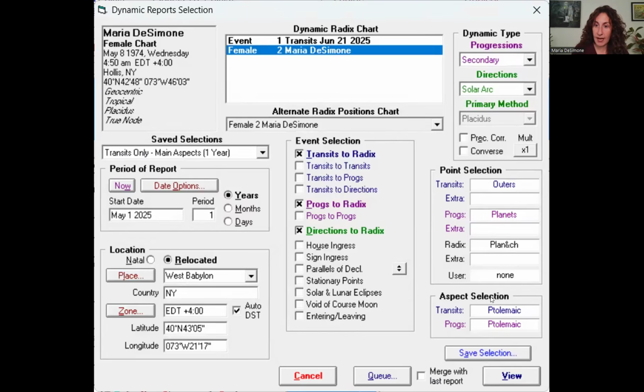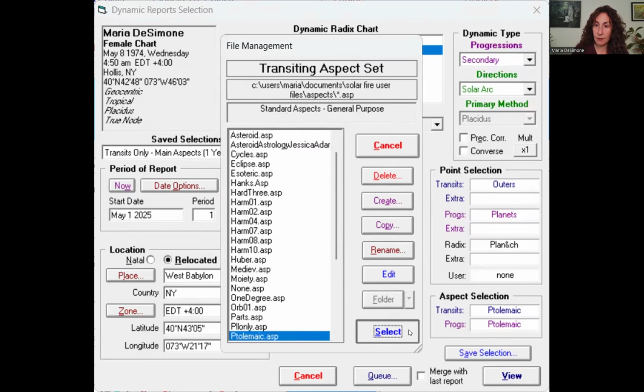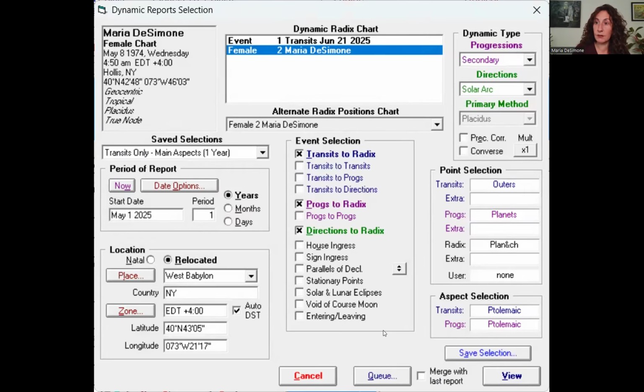Then you're going to make sure that your aspect selection is Ptolemaic, not standard. We want Ptolemaic aspects. If you decide on a different aspect set on your own, you go right ahead. But for the purposes of learning with me, we're using the Ptolemaic aspect set. Make sure it's programmed this way.